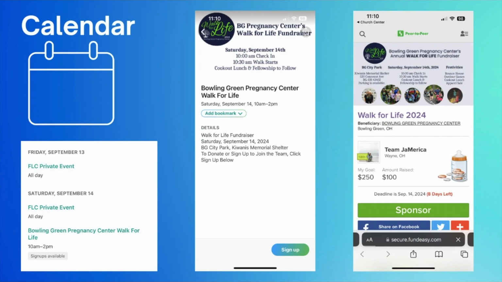Same with the Bowling Green Pregnancy Walk. You can see there on the left where it says signups available. If you clicked on it, it had more information there on that center screen, and at the bottom it had a link to sign up, and this took you to the external page where you could either sign up to be on our team or sign up as a sponsor to donate to that event.